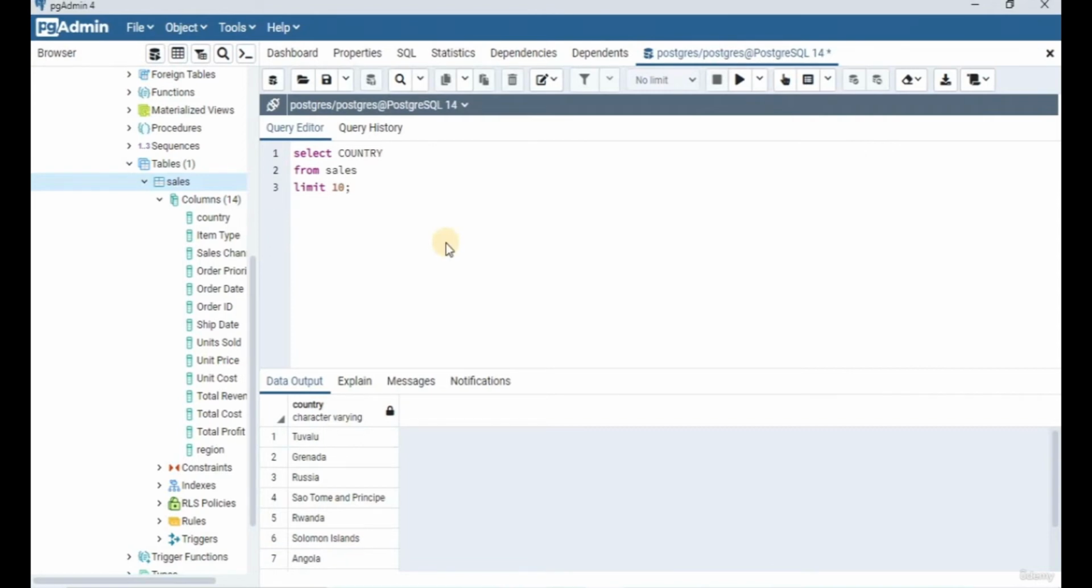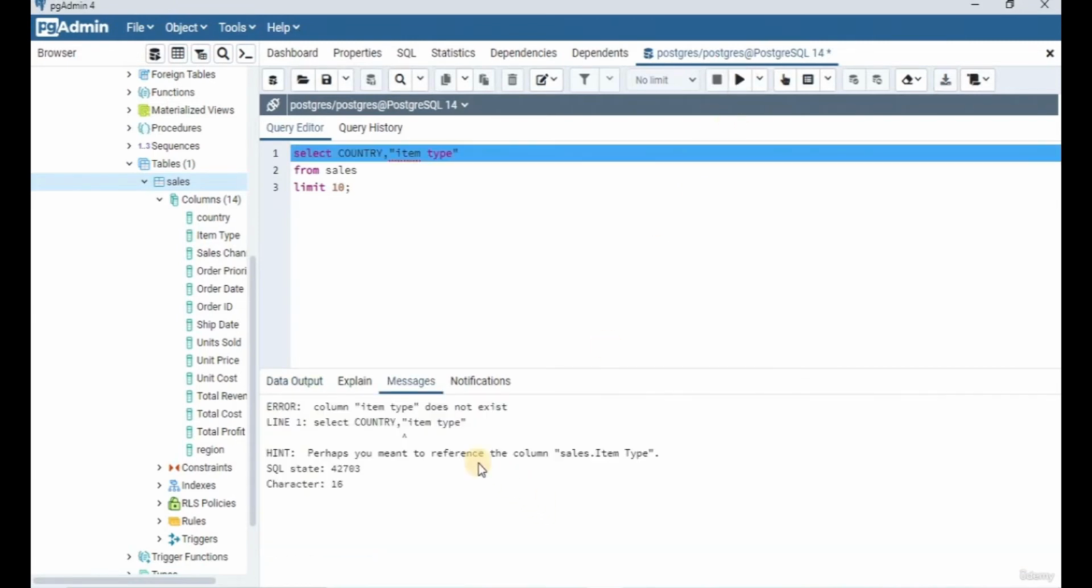Now let's try for the item type column here. Let's type in item type all in small letters, and let's try to run our query. Now it returns an error because for columns with double quotes here, it has to read the exact capitalization that has been stored in our table. So it has to be a capital I and a capital T.